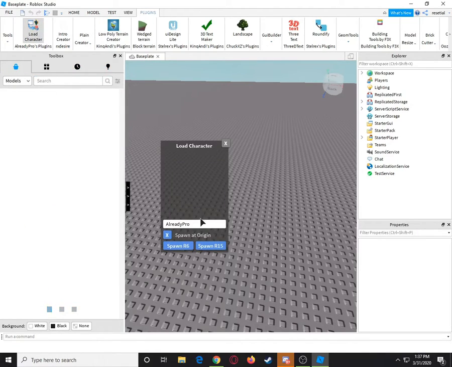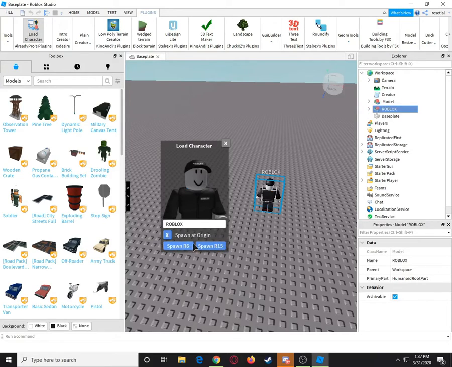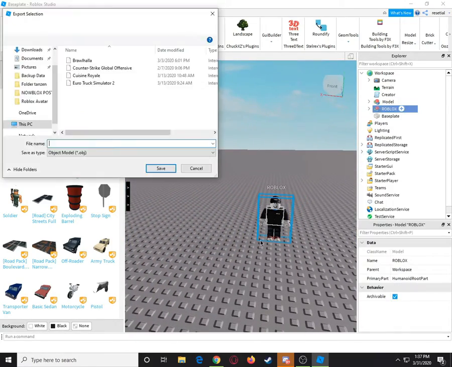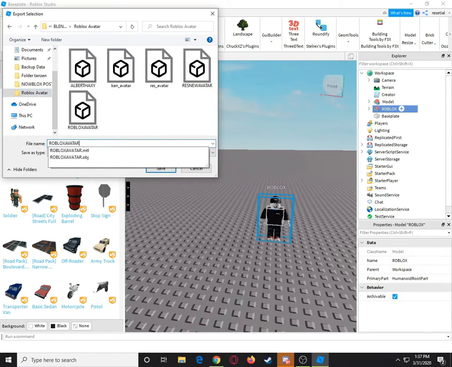Now click load character and then type in the username you want the avatar to load in. Now mine, I'm just gonna go Roblox and then spawn R6. It's your personal choice, but I'll just go with R6. Now here click export selection and then go to your file and then just download the export selection. So I'm just gonna save the avatar like this, but I already have one, so I'm not gonna save it.